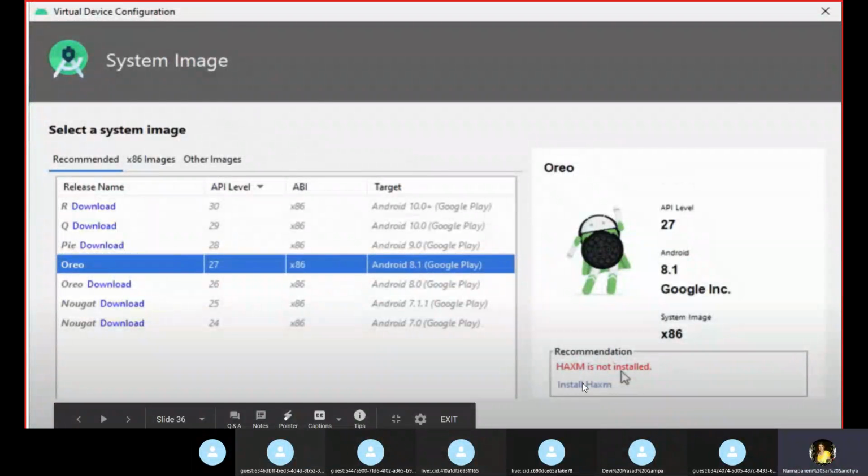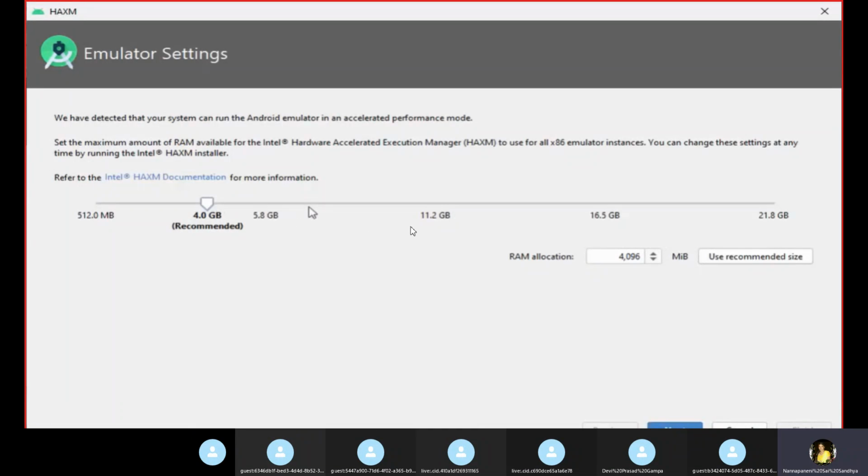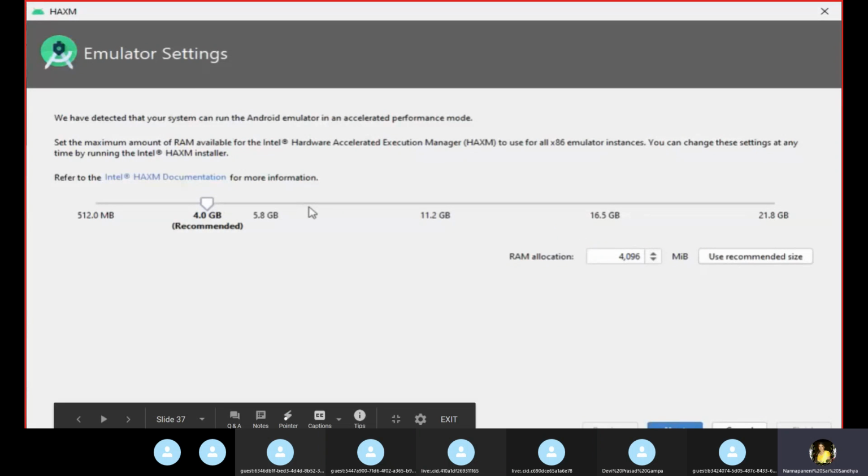There is a recommendation that HAXM is not installed, so you need to install HAXM. Click on install HAXM, and then you can choose the memory according to your preference. It is not mandatory to have 4.0 GB, but it is recommended to have 4.0 GB or more, then you can set it according to your preference and click on Next.